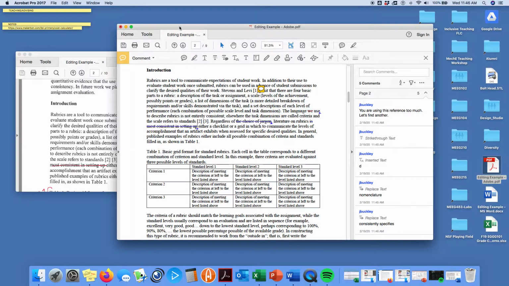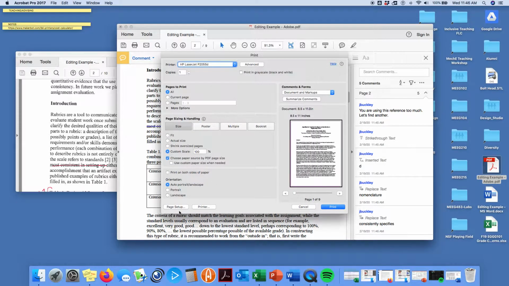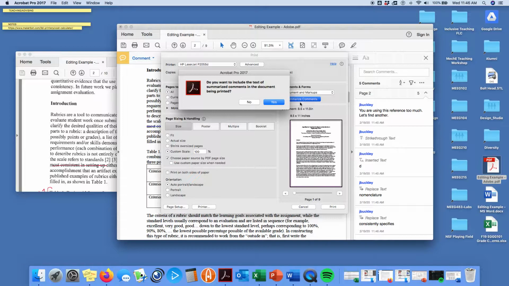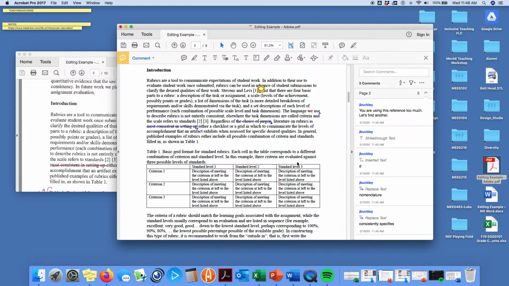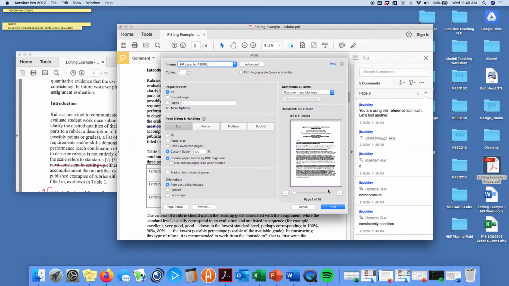So just one more note on this. For your assignment, I do want to see everything that you typed in here. So the only way to do that is going to be when you do a printout. So when you print this, let's say you're printing your PDF here, and maybe you are printing it to a PDF itself. I want you to make sure that you are summarizing the comments, so you want to turn on Summarize Comments. And what that's going to do is, I'll show you on the preview.